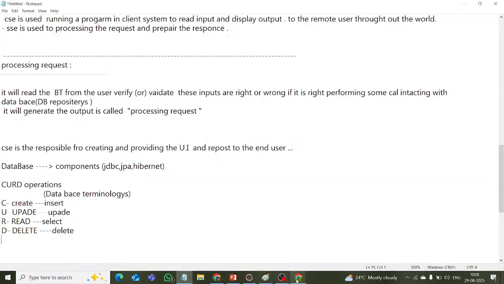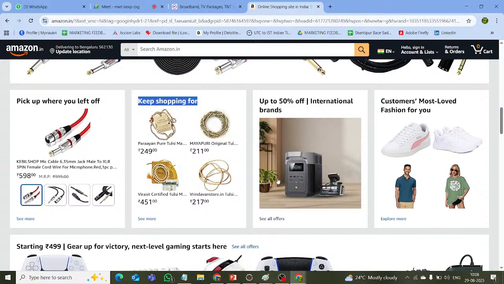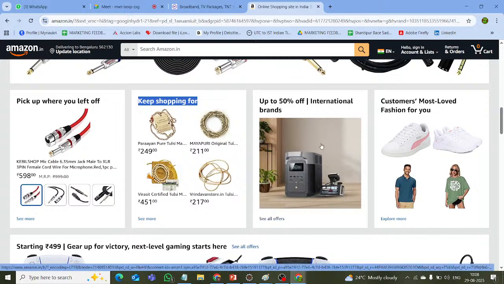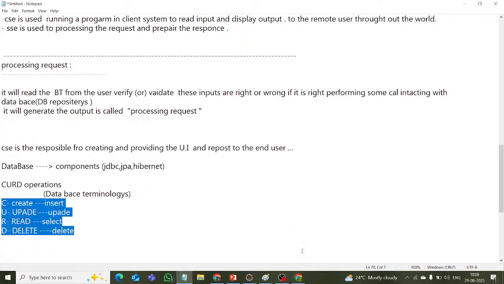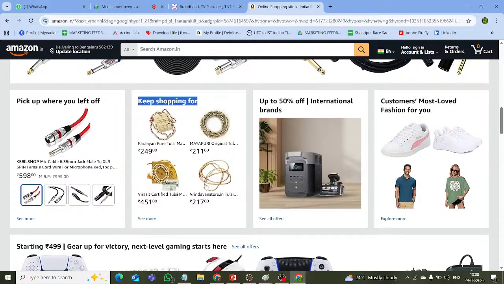Delete operation. Delete operation is nothing but, suppose only 1 or 5 products are available, and the 5 products have become outdated, nothing but out of the store. Then they will delete that one. These operations can be done here.